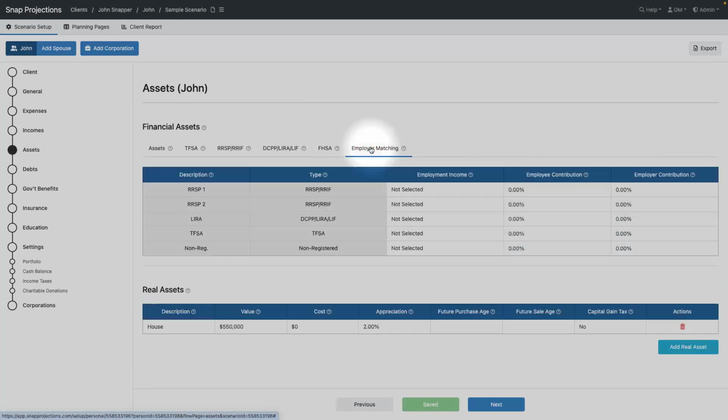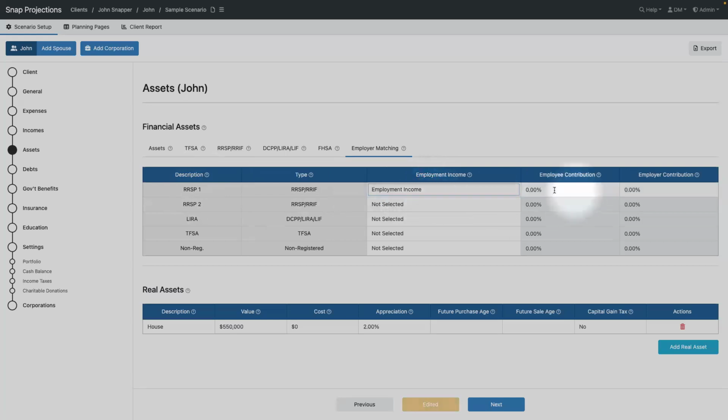And then in employer matching, let's assume that this RSP here was a group RSP. You could come over here, select employment income. It will now unlock the employer and employee contributions, and you can specify a percentage being contributed to that plan. And again, that will now be reflected within the planning pages. So I'll do 5% and let's say 7% for employer contributions.